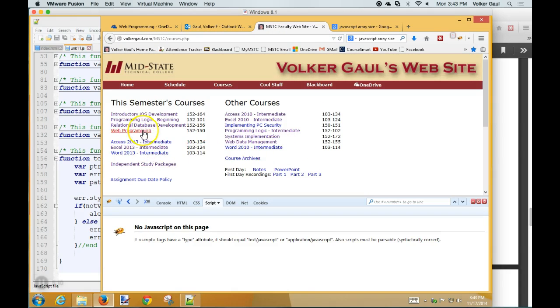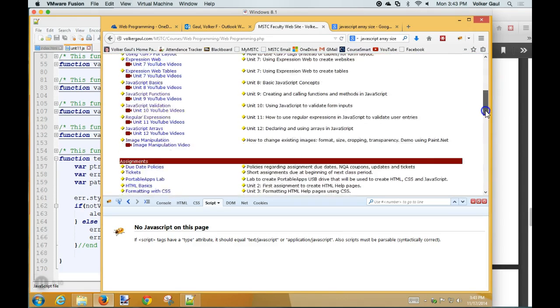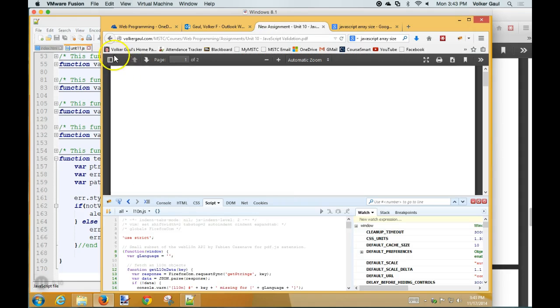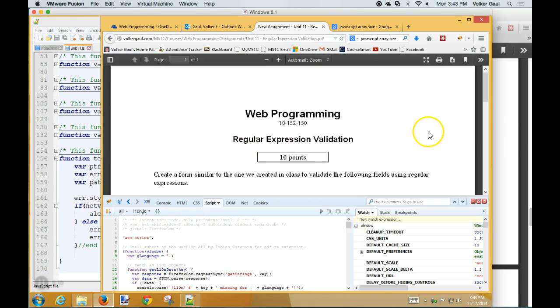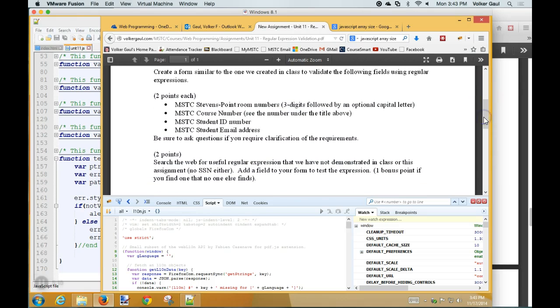let's take a quick look at what the homework assignment says. I don't believe it's going to be terribly complicated except to use some regular expressions. There is a starter. Nope, wrong one. There's no starter. Create a form similar to the one we have in class, so you might steal it. Stevens Point room number, 3 digits followed by an optional capital character. Well, that's what they used to be. Do we have any rooms with letters on them now? I don't think so, but pretend that that's still our room.